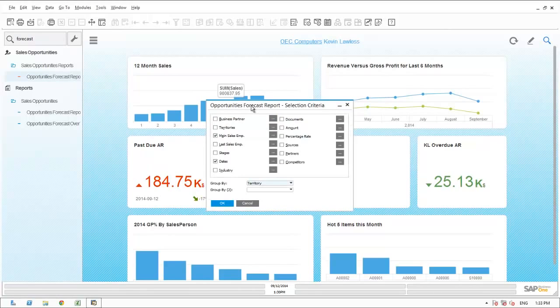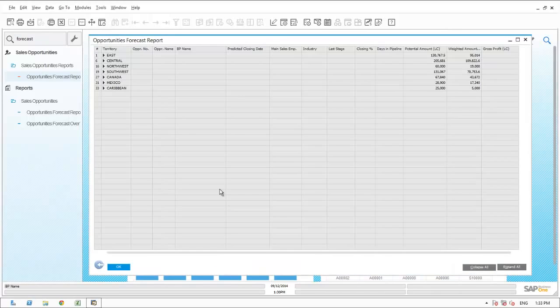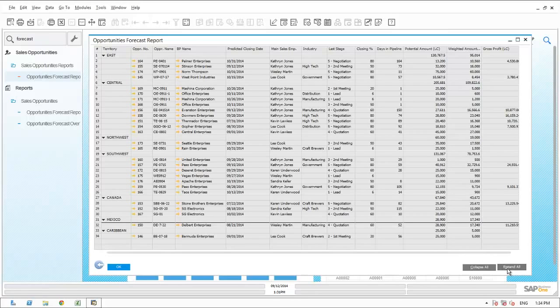This brings up the Opportunity Forecast Report selection criteria. With this report, Kevin has multiple ways to filter and select information. Kevin wants to see this report by territory, so he selects the group by territory and clicks OK. This brings up the Opportunity Forecast Report to his screen and shows Kevin summarized information of all territories that they have defined. Kevin can quickly see that again, the central region is leading all those regions in potential as well as weighted amount. He can also expand the summary of this report to show details by hitting Expand All. With this detail, he can drill down into detailed sales opportunity of each region.